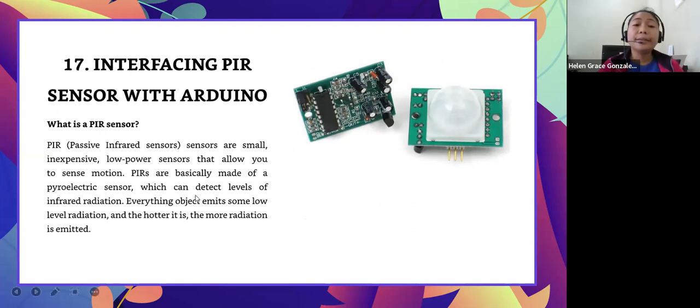PIRs are basically made of pyroelectric sensors, which can detect levels of infrared radiation. Every object emits some low-level radiation, and the hotter it is, the more radiation it emits. So the basic principle is infrared radiation. If you tap on the table, it produces low-level heat, or what they call radiation. And if you don't do anything, there's no radiation.